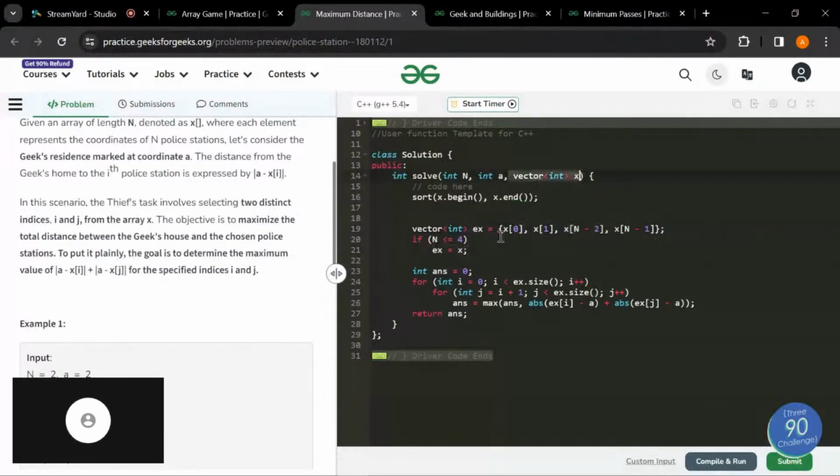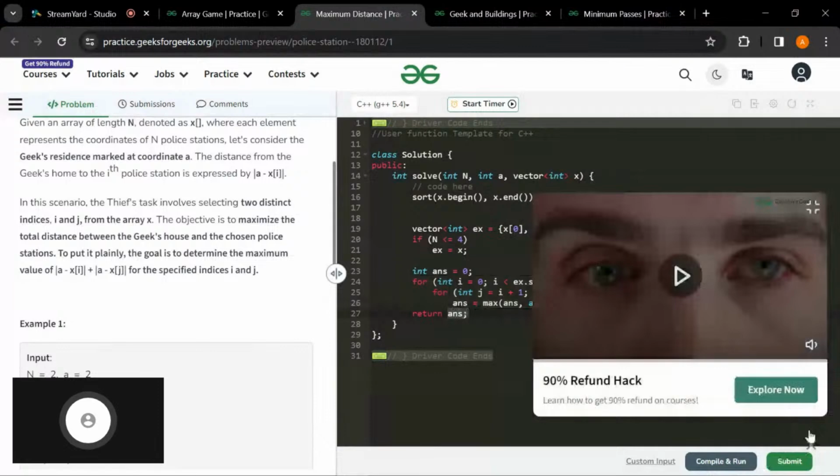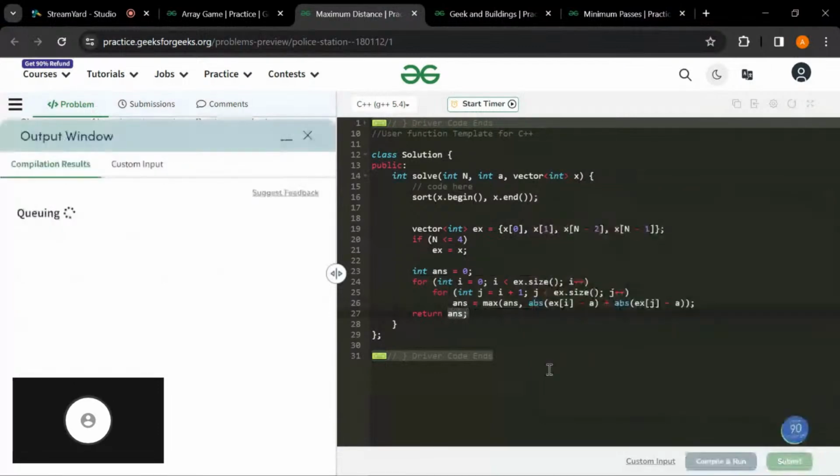And after this, we are simply applying a brute force and selecting the two indices which give the maximum score, and then returning the answer. So this is the complete solution, and I hope it is clear to everyone. Is there any doubt? Yes, no, anything?